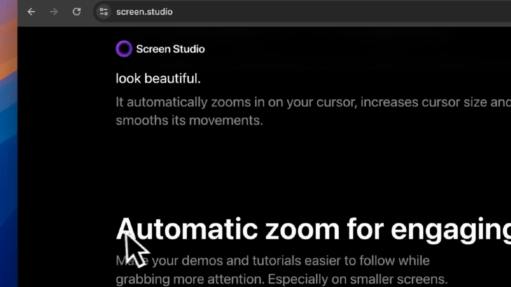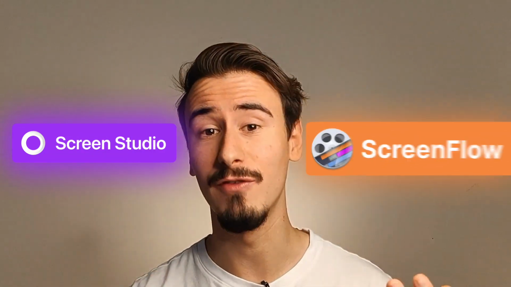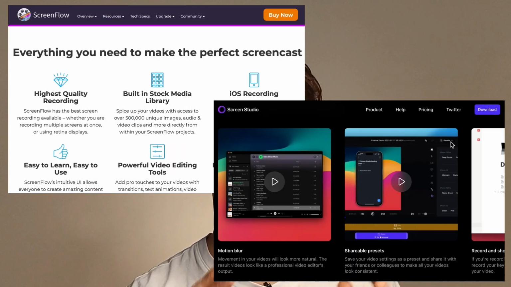If you're looking to create professional screen recordings on your Mac, you might have heard of Screen Studio and ScreenFlow, two very popular apps. In this video, we're going to compare the two, discussing the features and the use cases in which each of them shines.